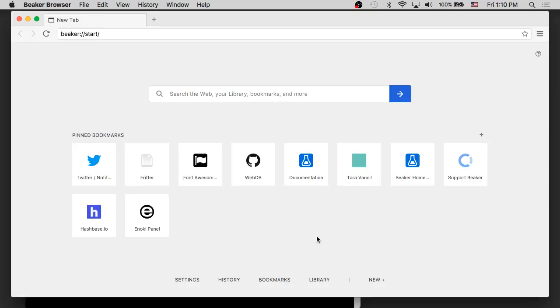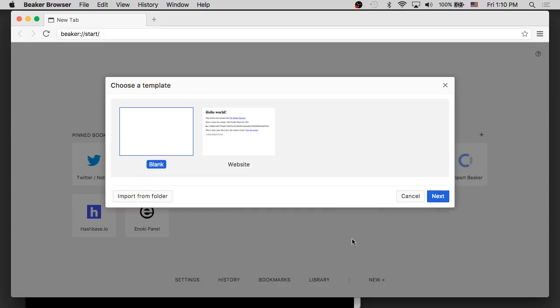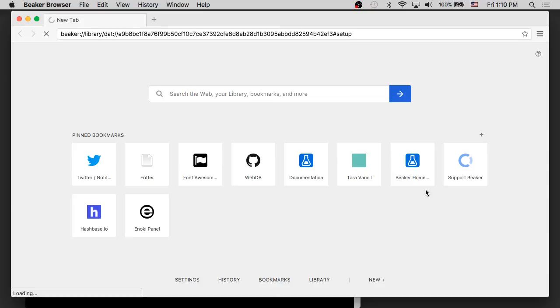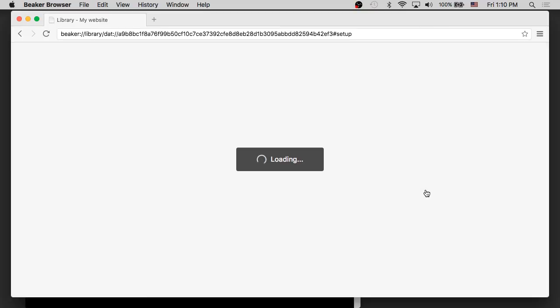All right. So, starting from scratch, here I'm on Beaker, the most recent release, version 0.8.0 pre-release 6. We're going to start from absolute scratch, so I'm going to hit the new button here, and this is prompting us to choose a template to get started. I'm going to choose the website template, just to get a little bit of the files made for us.